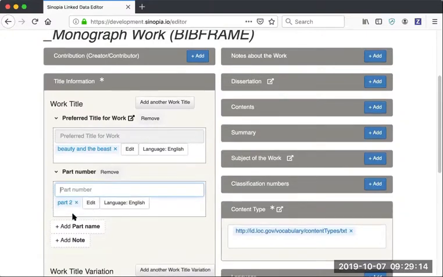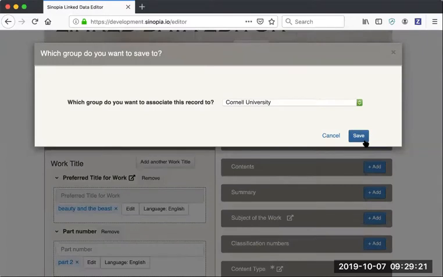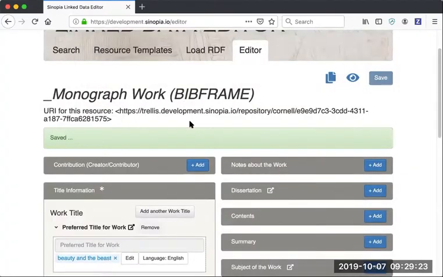So as soon as I make some changes to this new description, the Save button becomes active, and when I save it, I've created an entirely new resource.